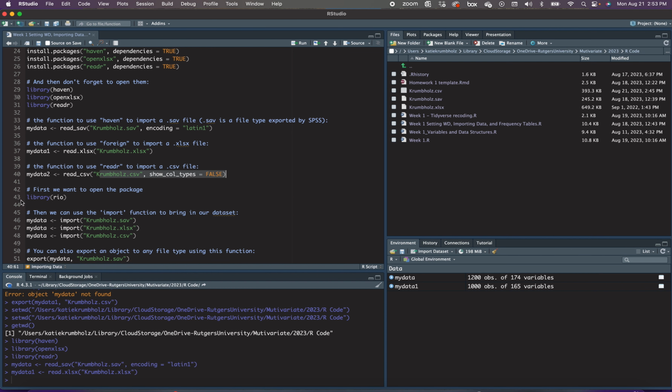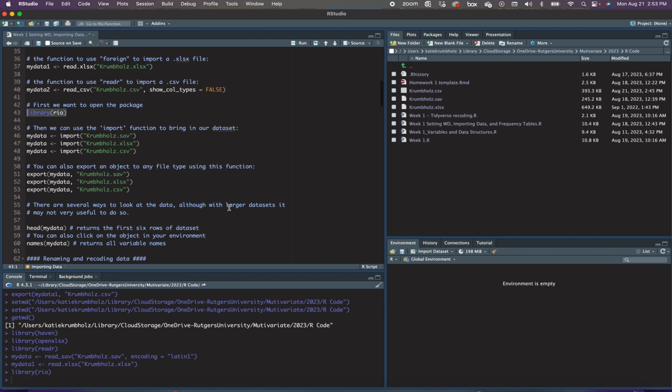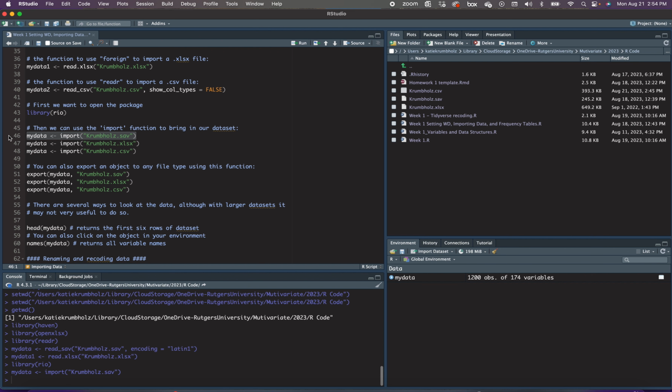So I'm going to actually clear these out of here. Open the Rio library. Then if I bring in, notice no matter what file type it is, the function is the same. It's import, and then the file name dot the extension in quotes. So I'm going to bring that in. I'm not going to run these just because those were old data files from last year.